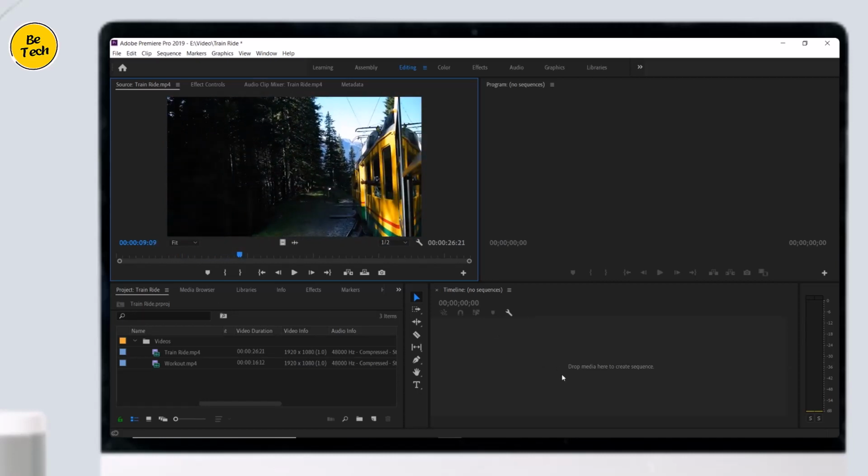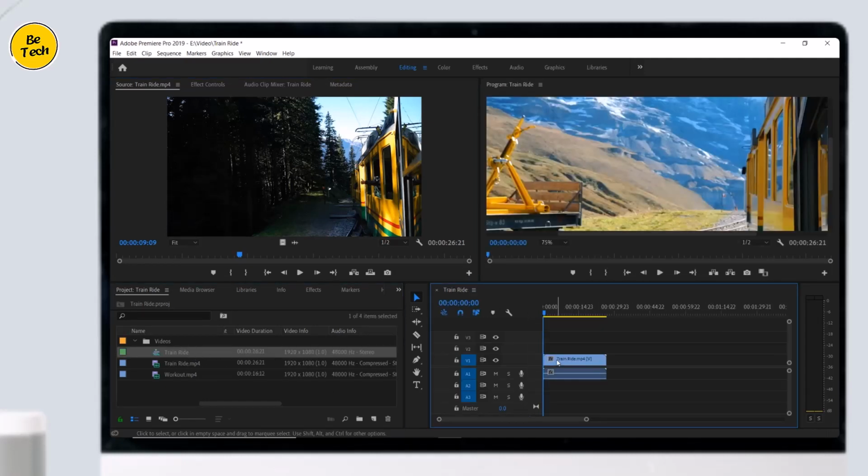Here you can see "Drop media to create sequence." And here is a very convenient way to create that sequence. You can just drag and drop the video to the timeline, and that will automatically create a sequence. Now the sequence has the same name as the video. This sequence has the same settings as the video.